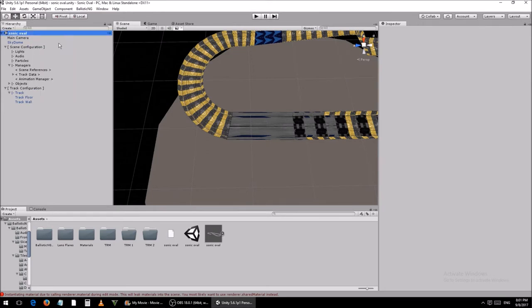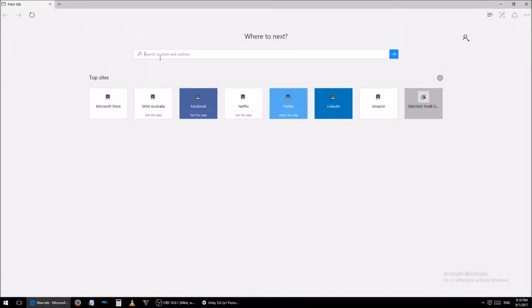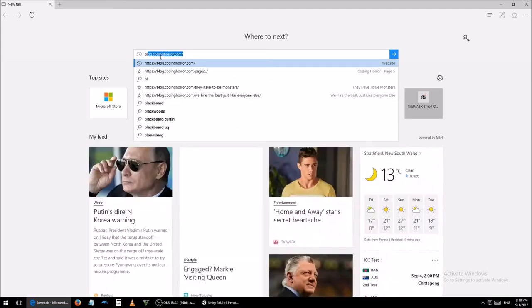An awesome track needs an environment, kind of like a forest, a lake, or outer space. Blender is a program that can create environments. You can skip this section by checking this video's description.